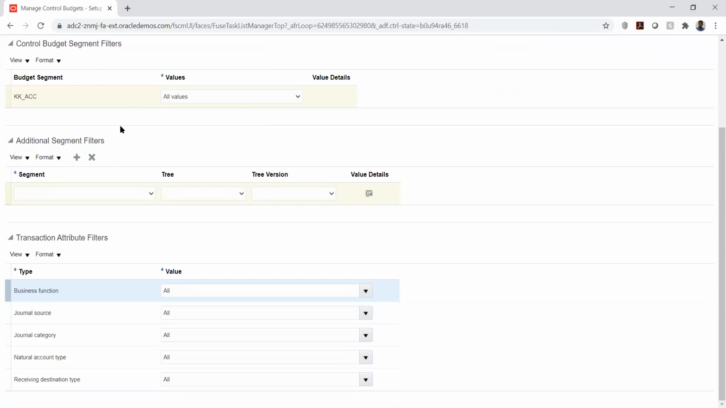Okay. So basically, we have given the account segment. Apart from that, we have additional segment, maybe the project segment. If you wanted to have the control, that also we can give. So we don't have other segment. We have only the company. So I'm just leaving this option, but we can enable for the other segment also. So that is why the additional segment filters.